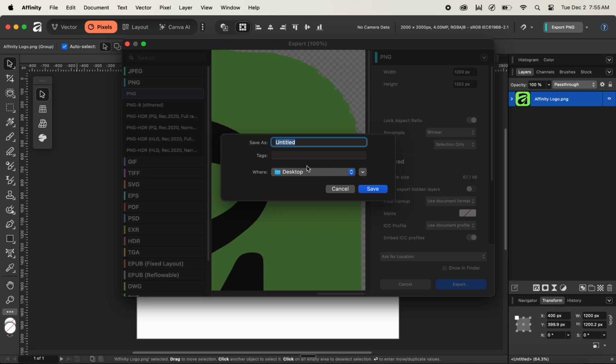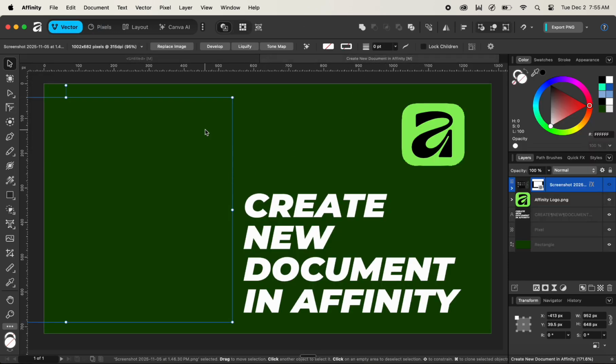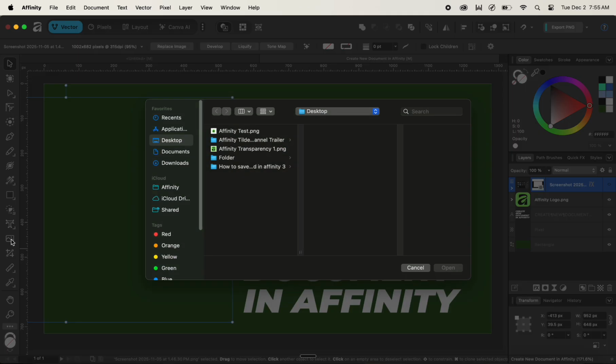So I'll simply name it as Affinity Transparency 1 and I'll click on save. Now let's again navigate to our other document, which is create new document in Affinity right here. Now in this document, let's place the recently exported file. So to do that, we can navigate down to the place tool right here and click on the place tool, and it will show us the box from where we want to select a file.